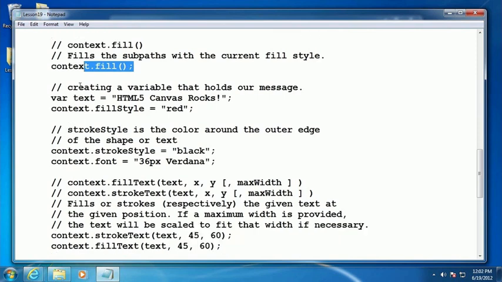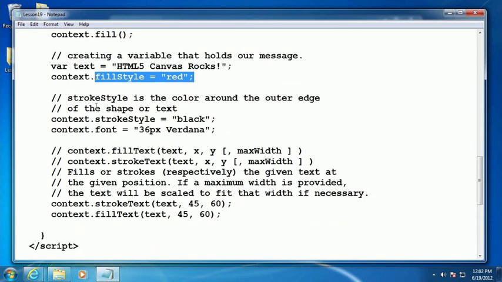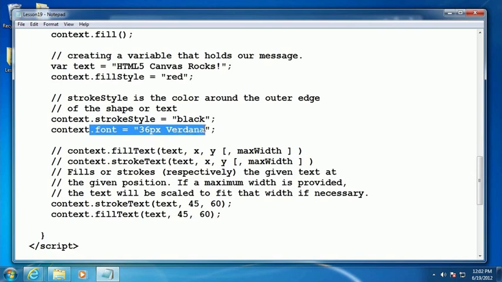Next up, we want to create a variable that holds our message. So this is the message HTML5 canvas rocks, and I've just put it in a variable called text. And I'm resetting the fill style. It was blue, then it was yellow, and now it's going to be red. And then I'm going to set some styling of our text by setting the stroke style to black and the font size to 36 pixel Verdana. So this will give me the black kind of outline or drop shadow, I guess you could say.